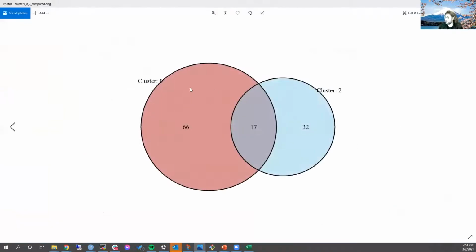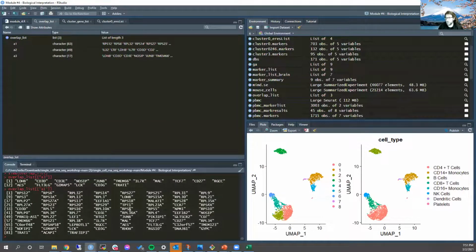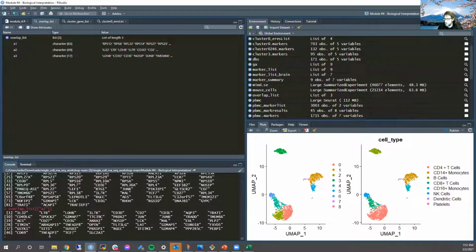Well, for a start, to show the Venn diagram again, the 66 that were unique to cluster 0, we can see that includes a lot of our ribosomal proteins. Very interesting. We can also see that the ones that were unique for cluster 2 include some things like IL-32, which might be more of an activated T cell marker, kind of hard to say, and maybe some things that have to do with interferon.